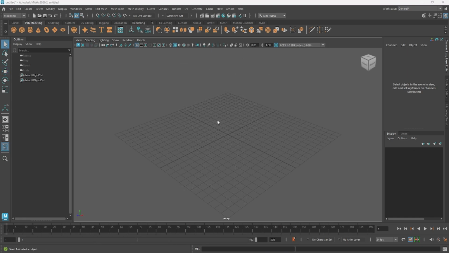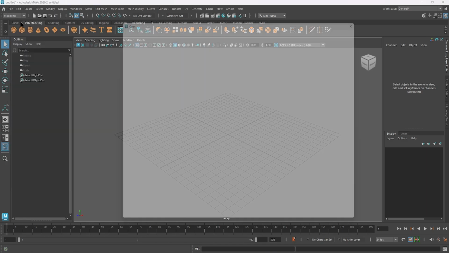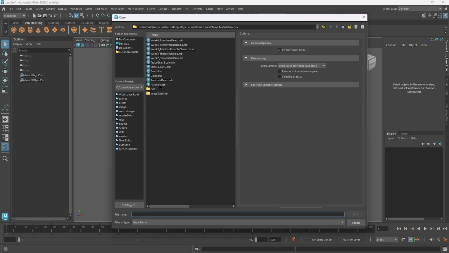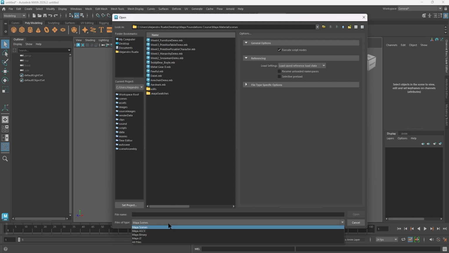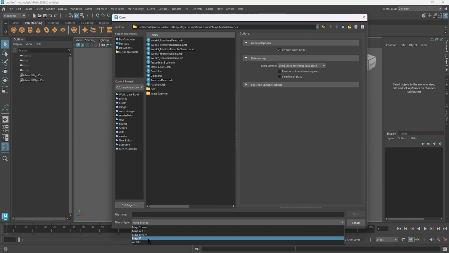Went ahead and made a new scene here because now I want to talk about importing stuff. To import something into Maya, it's not as simple as just going to Open Scene. Open Scene is only going to give you access to Maya binary files, Maya scenes, or Maya ASCIIs, Maya LTs, but not FBXs and not OBJs. So what do you do in that case?